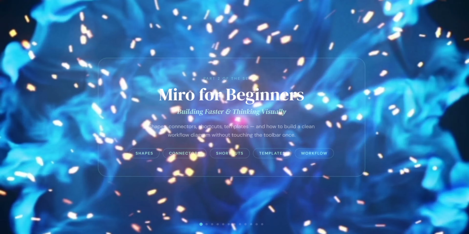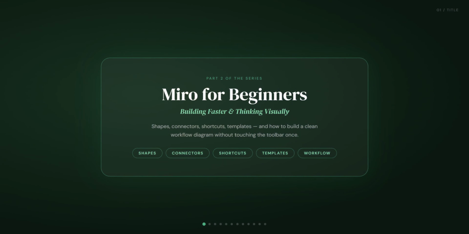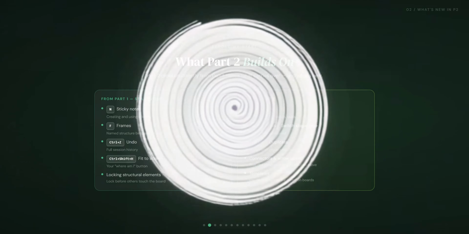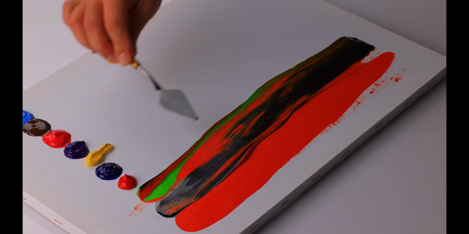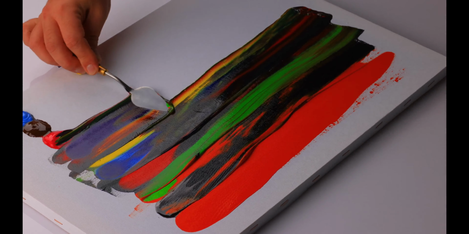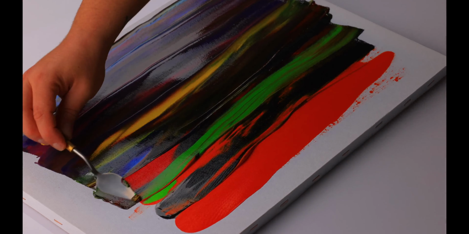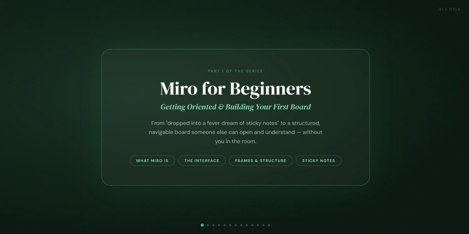Welcome back to learning about the Miro board. In the first video, we covered the foundation. There we reviewed what Miro is, how the interface works, and how to build a structured board using frames and sticky notes. Essentially transforming a blank infinite canvas into a guided tour of our ideas. If you haven't watched that one, it's worth starting there. You can find the link in the description.